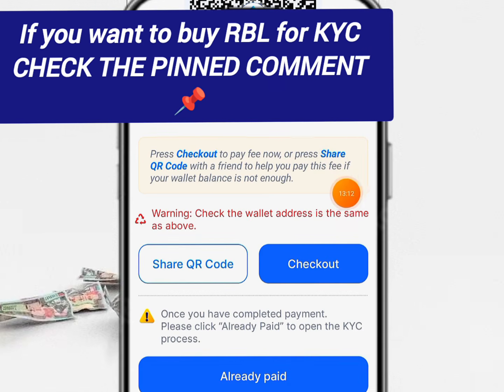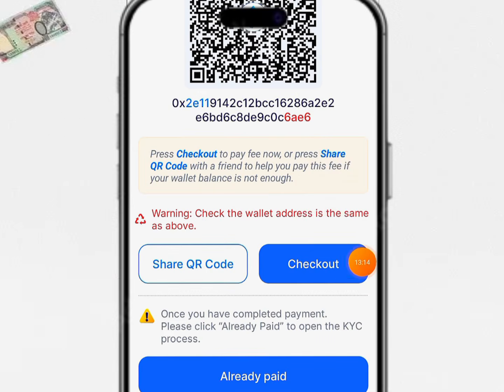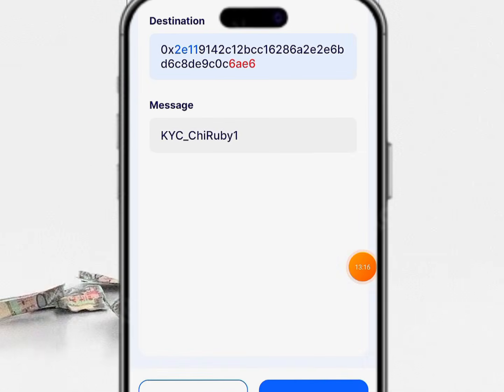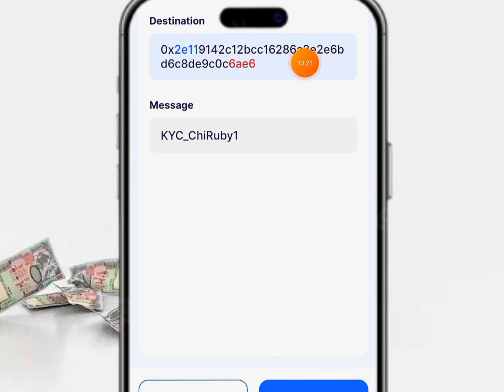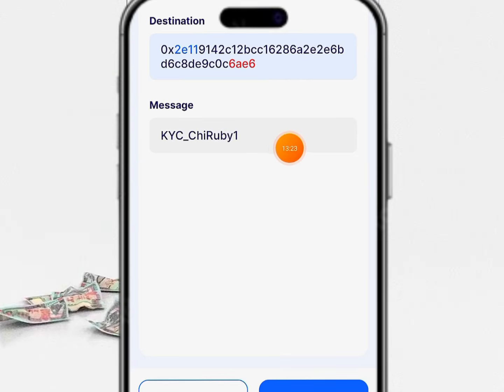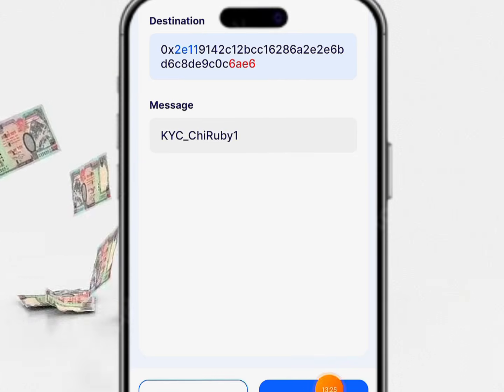Okay, so that's it. So now I'll click on checkout. It says you will send 3 Rubi. Destination, message KYC Chi Rubi 1. So I'll click on transfer.